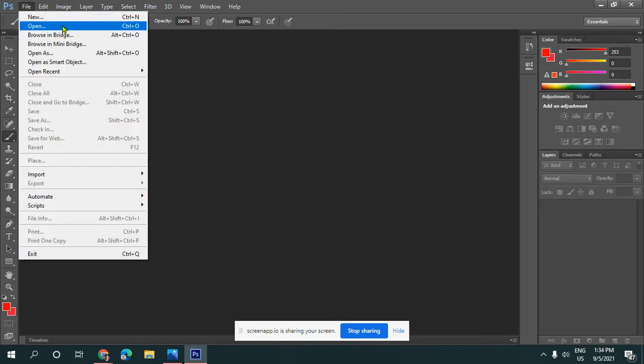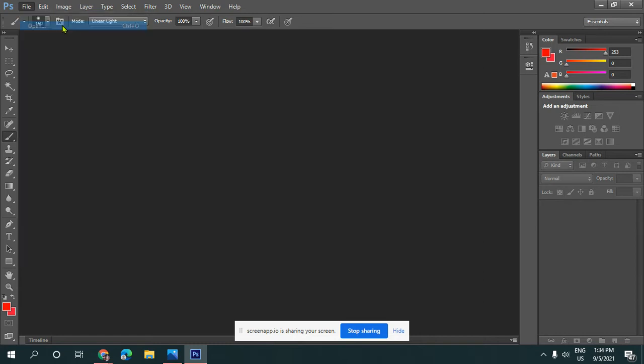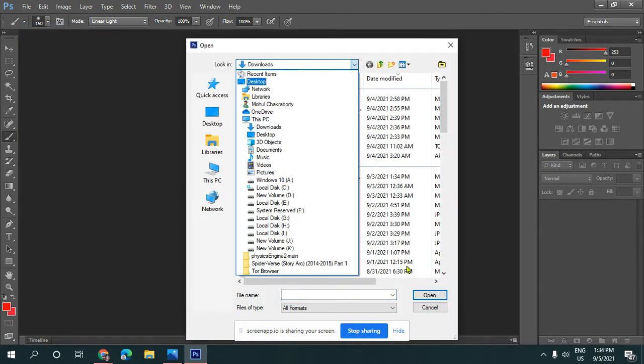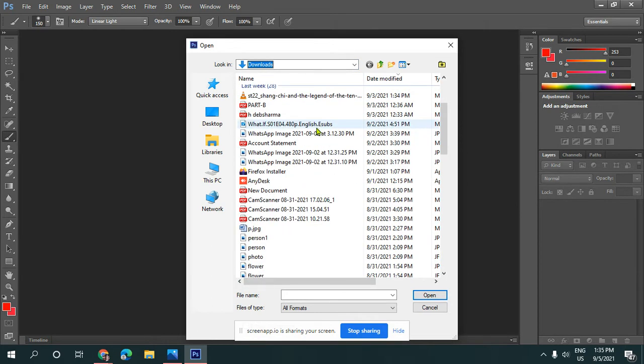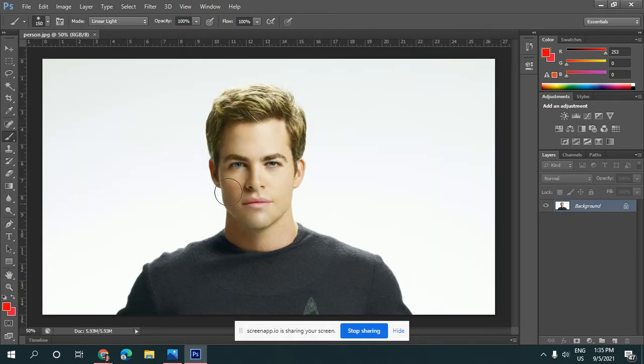Now open the desired image. At first you have to select your location by clicking on this arrow. In my case it is located in the downloads, so I click on downloads. Now I select my picture. Okay, now I click on open. Now you can see that my image has been opened.